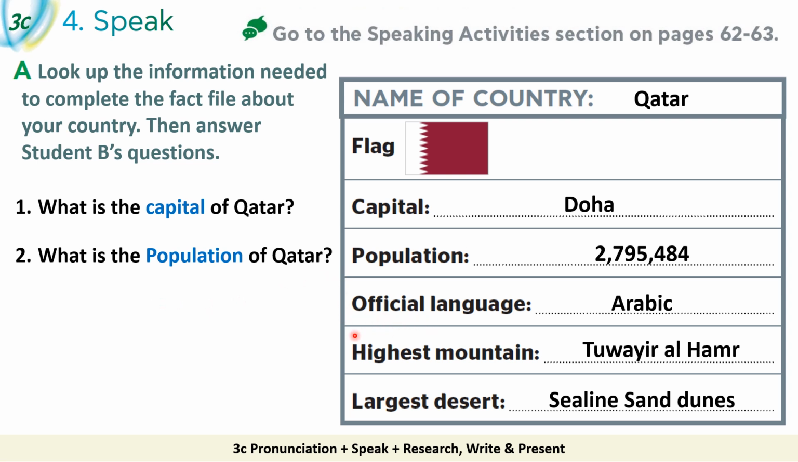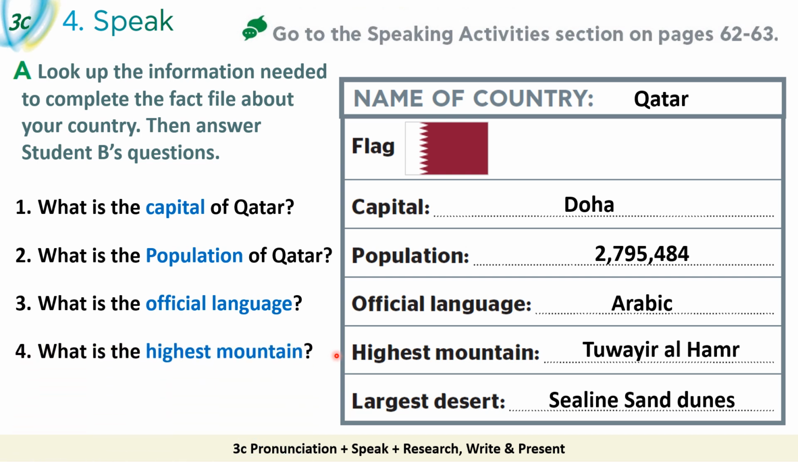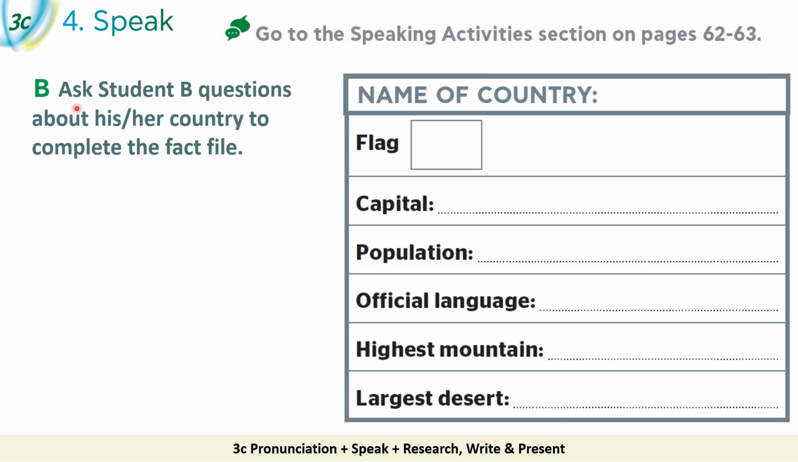How about the official language? How do we make a question? Well done. What is the official language in Qatar, like this example? How about the highest mountain? Well done. What is the highest mountain? Now, to the final question, the largest desert. That's correct. What is the largest desert in Qatar, like this example? Now, this is how to make questions, and you expect student B to ask you these kind of questions. Well done. Let's move to exercise B.